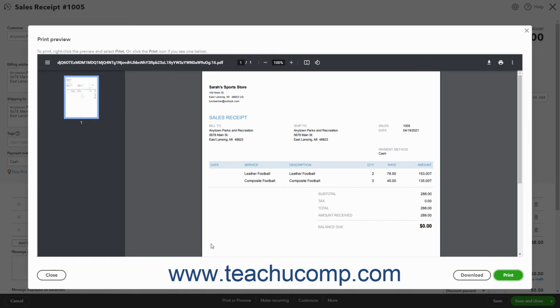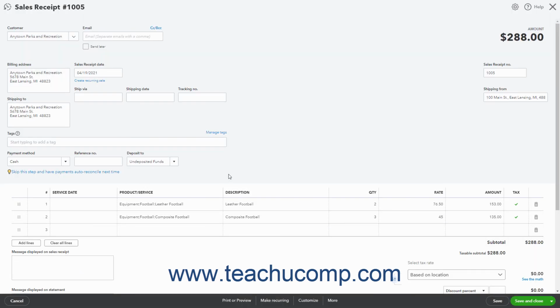If anything needs to be changed, click the Close button in the Print Preview window to return to the form page, where you can then make the necessary corrections.